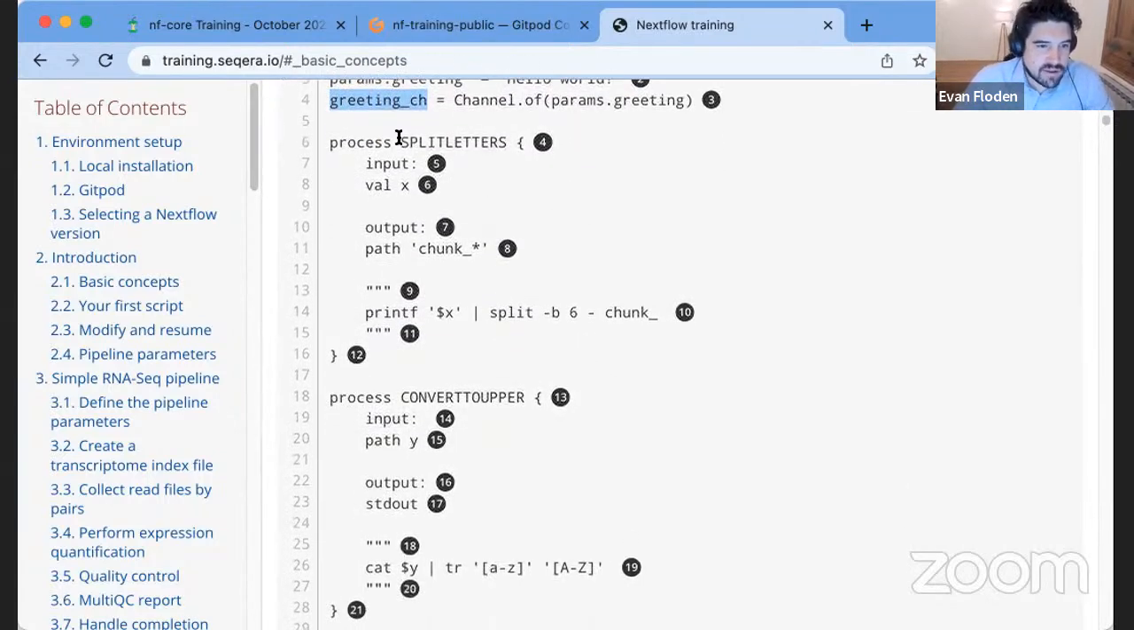Next, we've got the definition of our two processes. The first one is called split letters. This is the name of the process. Here you've got this curly bracket, so everything between here and here is the definition of that process. And this process is fairly simple.